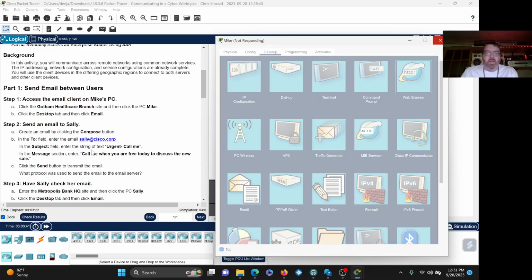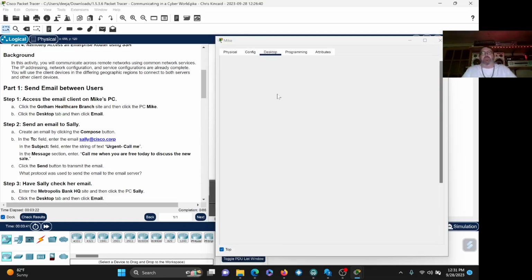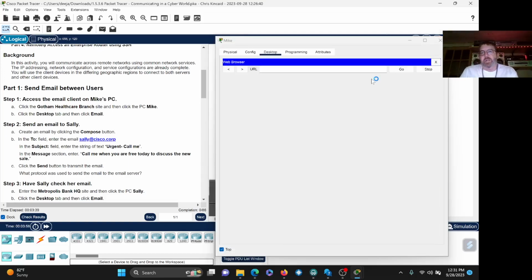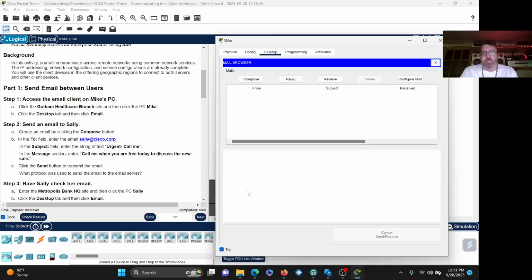So maybe back on track with the directions here. Oh, we're not going to the web browser. We're going to the email client. Okay, well, we've got to wait for Packet Tracer to figure itself out and start responding again. Okay. Going to the email client.